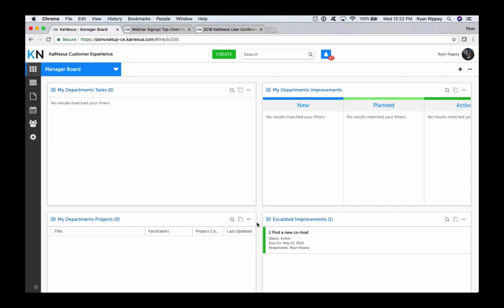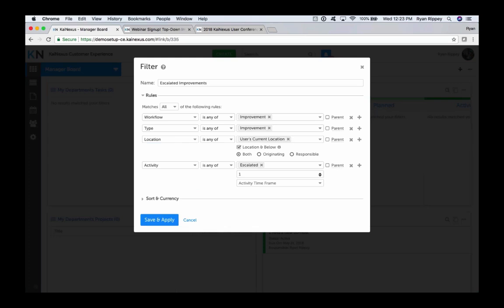So to help out our admins that are on the webinar here today, in terms of setting up a process like this, setting up in particular a card that's going to visualize escalated improvements, let's take a look at our ellipses here, and let's see how the card is actually filtered down. So in this case, we're looking at workflows, improvements, we're looking at type, so what type of improvement do we want to filter down by? It's an improvement. We're taking a look at our location. So this is the user's current location and below. And then this activity is where we're going to be able to identify anything that's escalated.